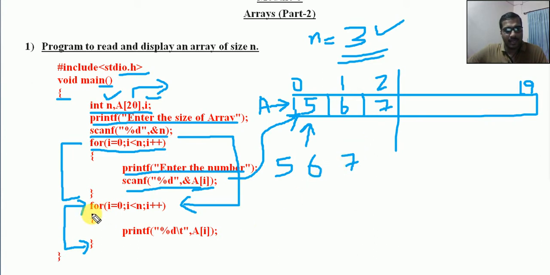So again I am using the same type of for loop, for i equal to 0, starting from the 0th index location to i less than n, i less than 3, that is up to 2. What it will do? It will print %d, then \t, that indicates a tab space. So first of all it will print 5, then there will be a space.